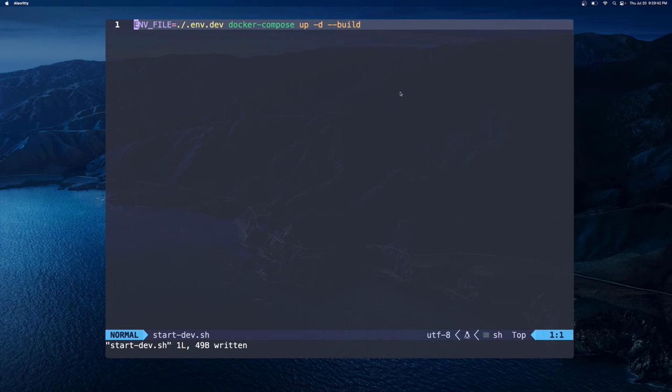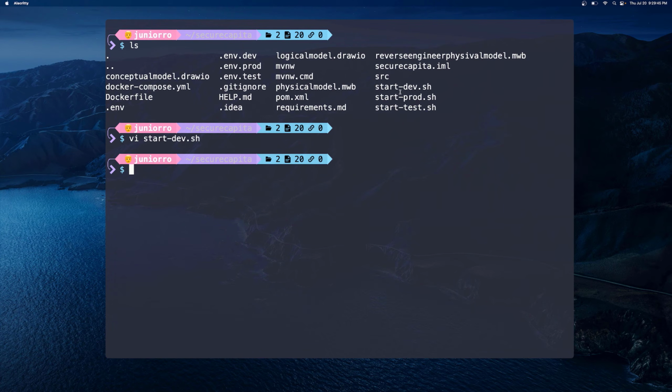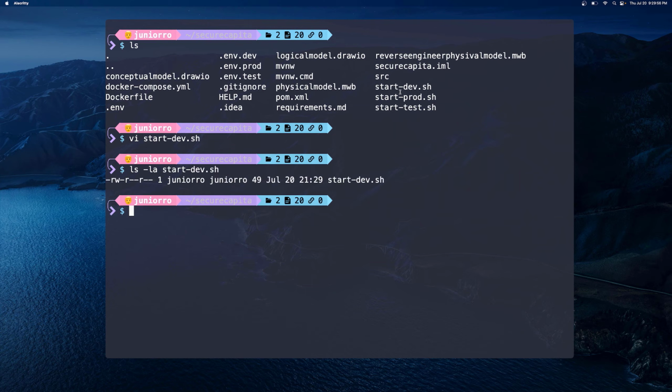So what I'm going to do is close out of this. And then I'm going to do ls -a, or ll, or la, and then start-dev just to see the permissions. So you can see the file here, and you can see I'm the owner of this file.